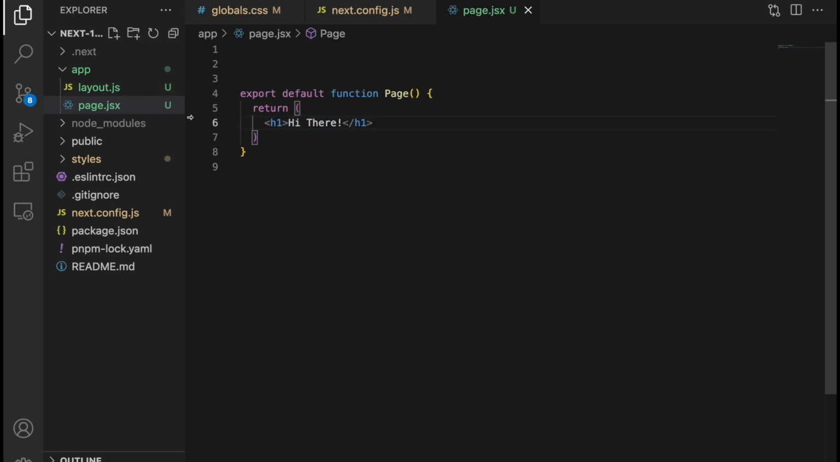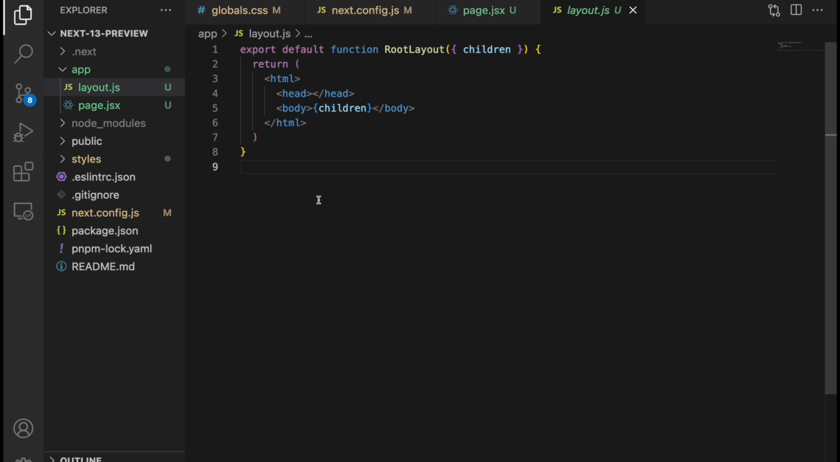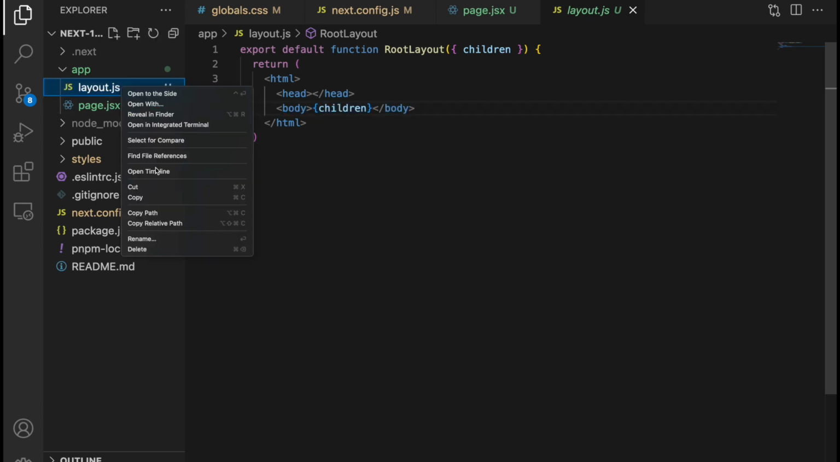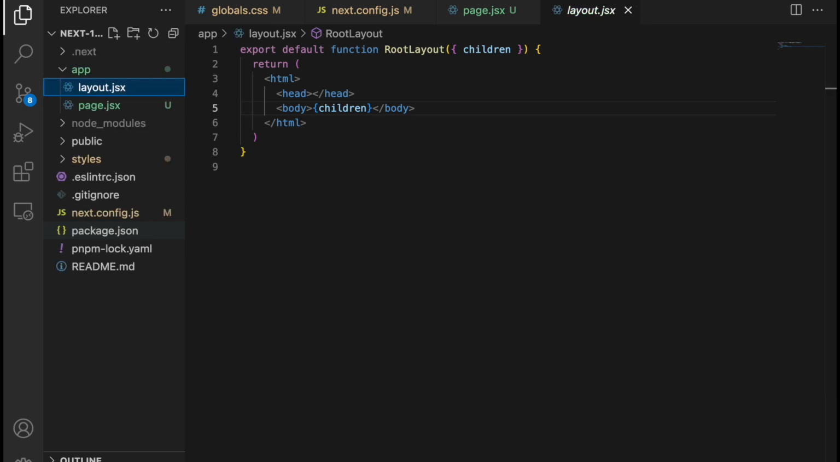As you see, I wasn't even aware of it, the layout.js was created automatically for me. So now you don't need to create layouts yourselves, but there is a layout that will be wrapping all of your pages, but the page will be under the children. Layout has to have an HTML. You need to create these things by yourself. It has to have an HTML, head and a body. I just want to rename layout to layout.jsx. Let's rename it to layout.jsx like this.